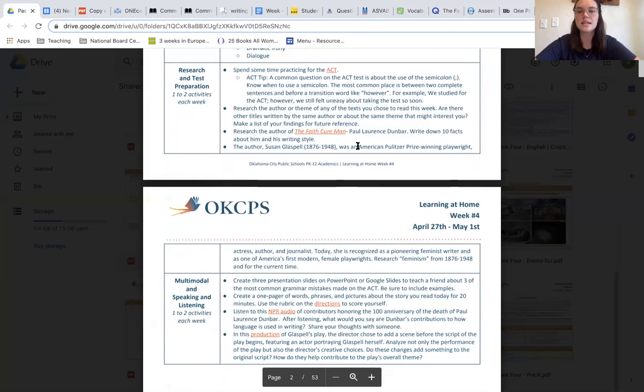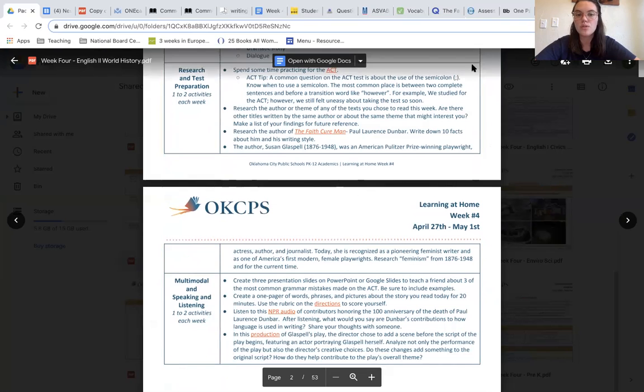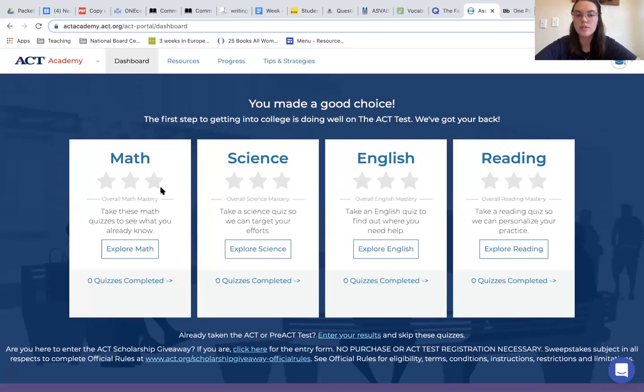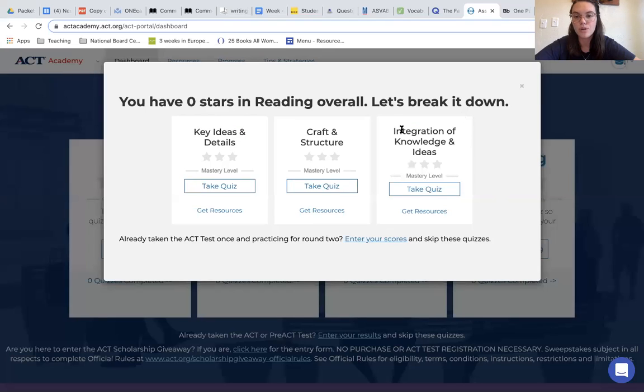For your research and test prep activities, you can use some time practicing the ACT Academy website. Once you get logged onto this, there are 4 different sections of tests that you can take, and all of these are directly correlated and how the questions would appear on the ACT. So if I chose Explore Reading, it'll even break down further the different skills that are tested on the ACT for reading. So if you know you need more practice with craft and structure, you could start there. There are a lot of different options.